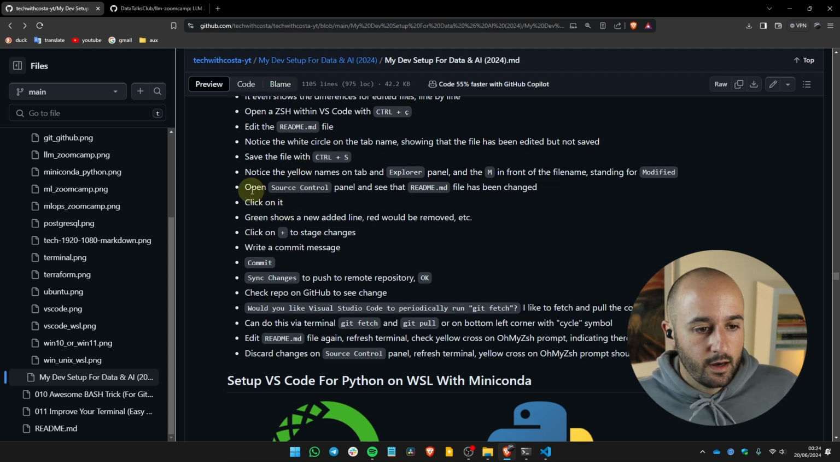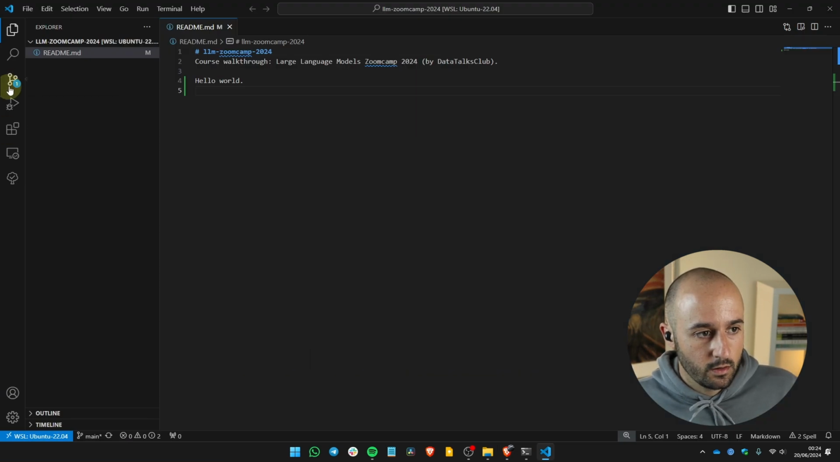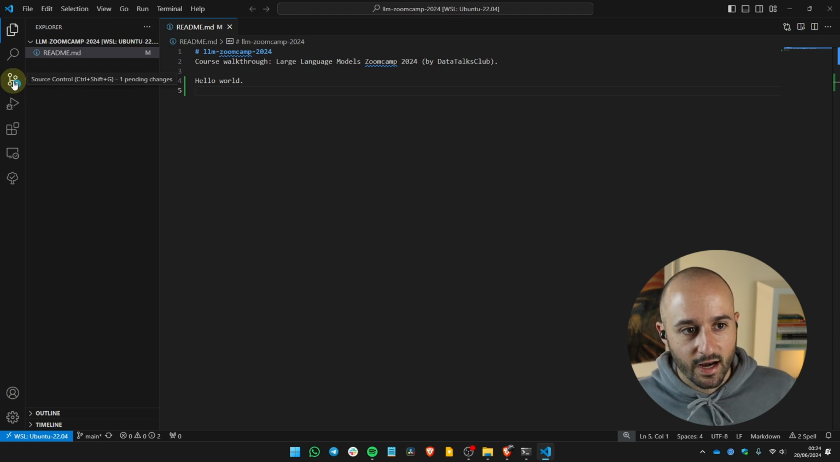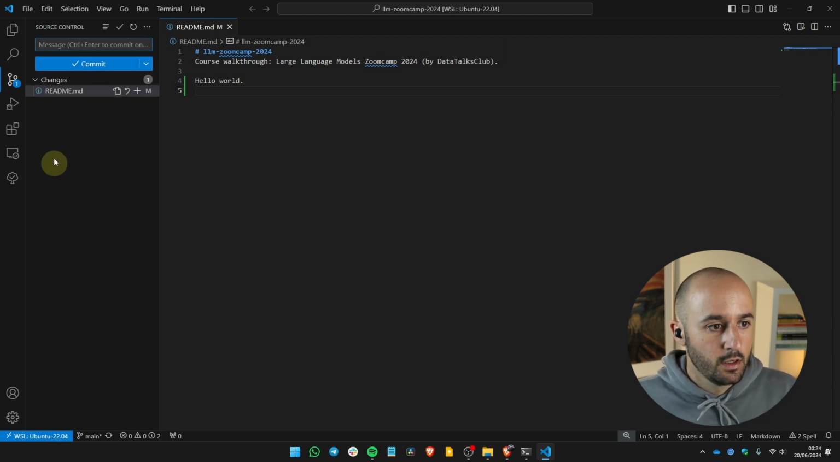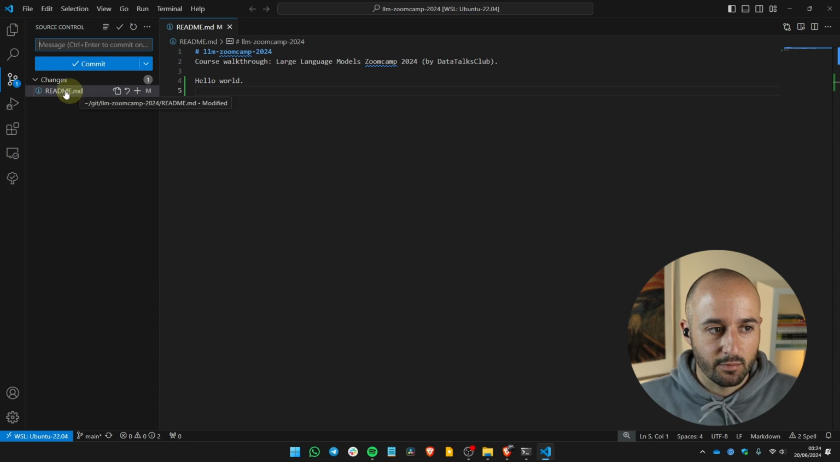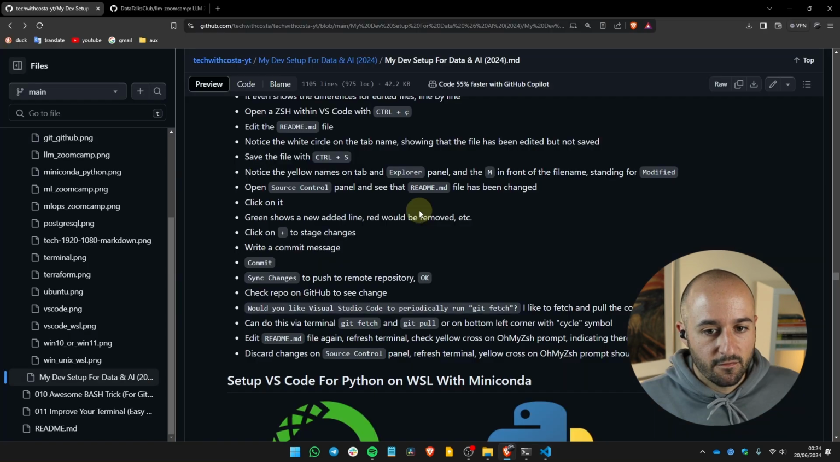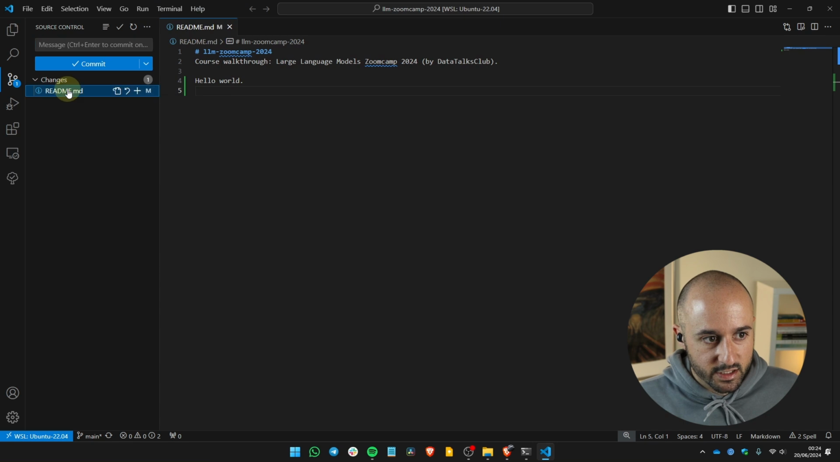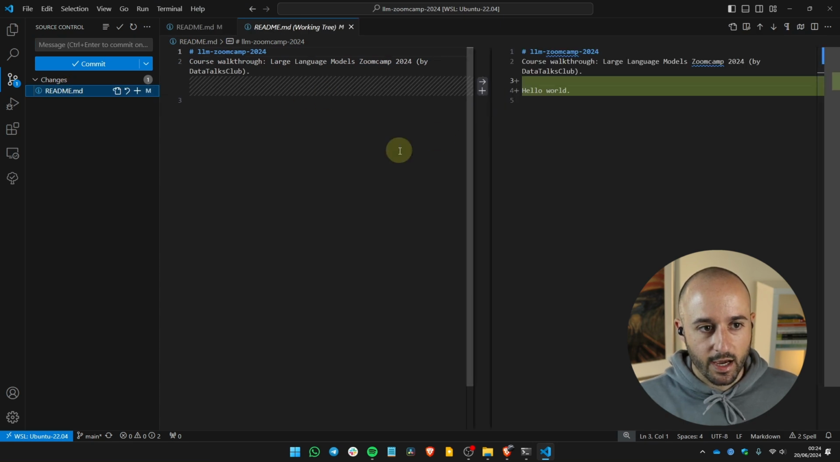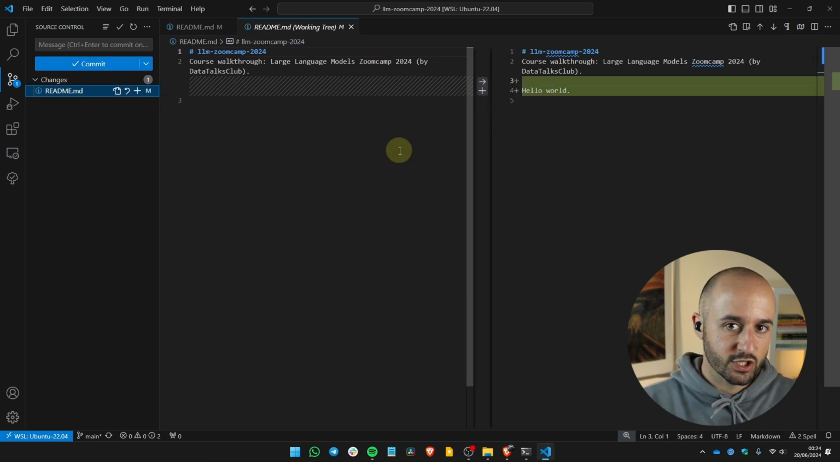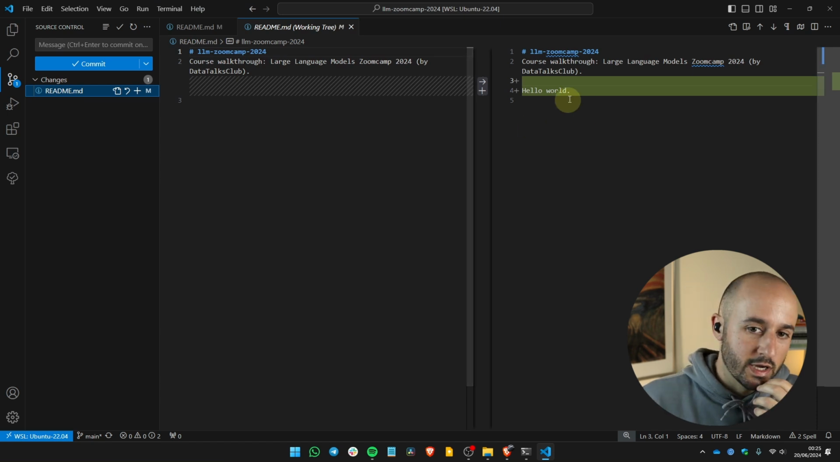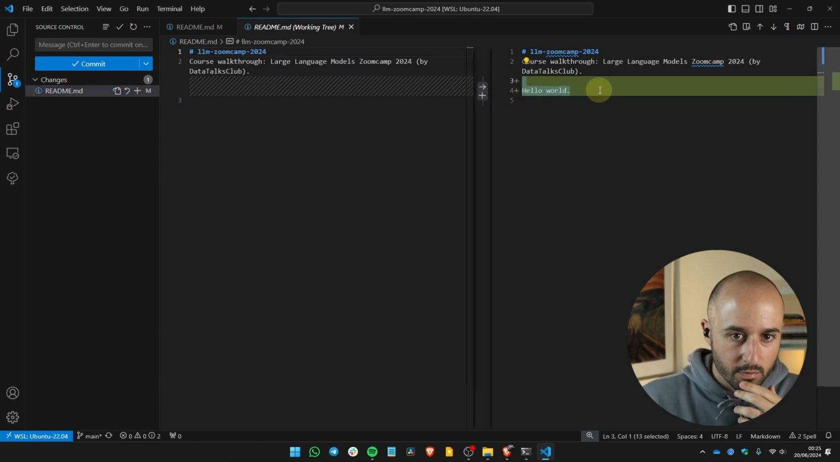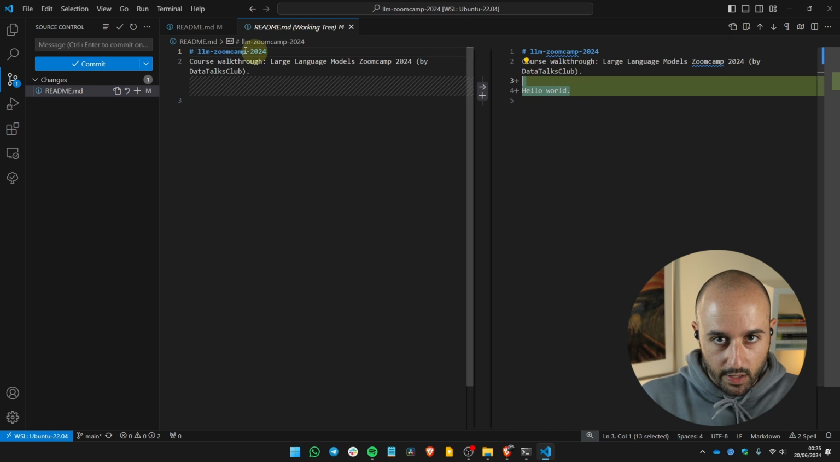So then if I open source control, you see a 1 here, meaning that I have one change now, right? So I see that readme.md file is changed. If I click here in this change, I will see directly a comparison between the older version of the file and the new one. So I see green lines here, meaning that these ones are new lines, okay?